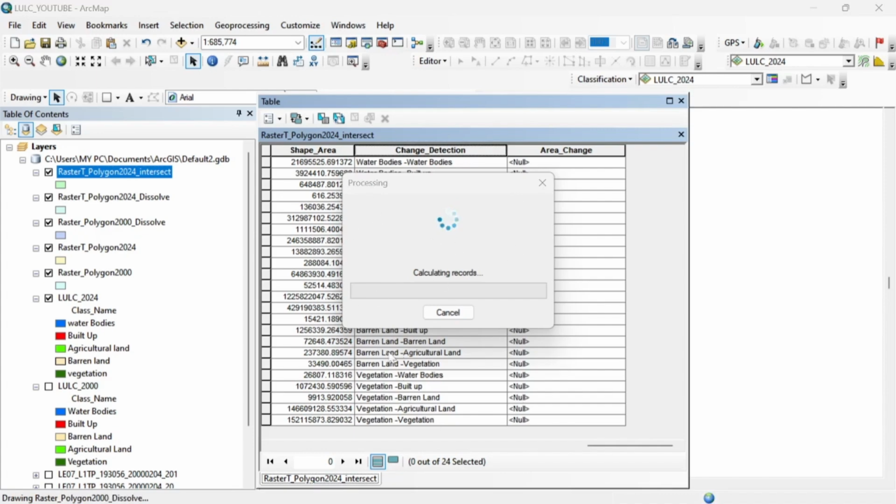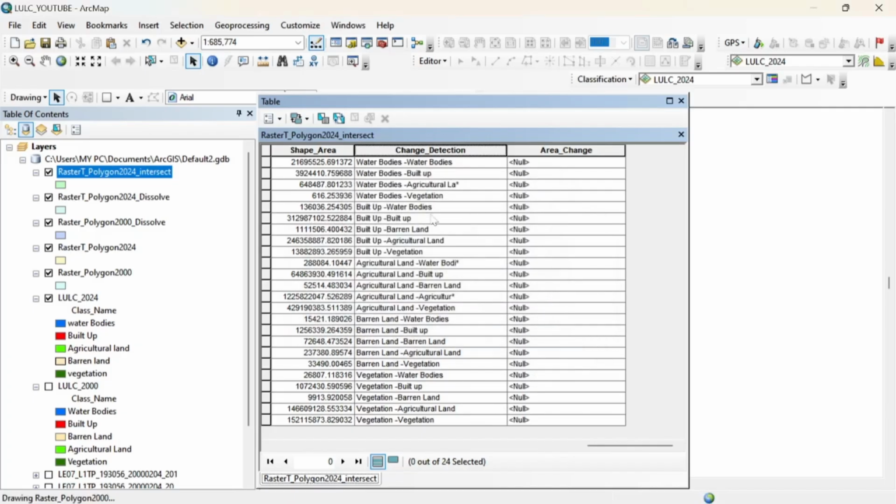Okay, so as you can see, our change detection has already been created. We have our water body to water body, our water body to built up, water body to agriculture. This is just showing how it has changed. After we calculate our area change, you can see how the place has changed. This portrays how built up has changed to water body, to barren land, or to agricultural land, and how agricultural land has changed to agricultural land or to built up. So it follows that order.